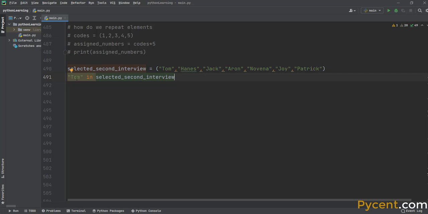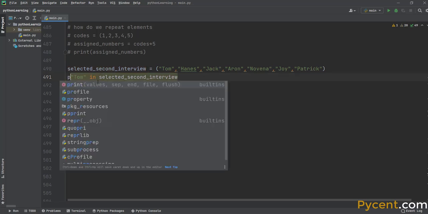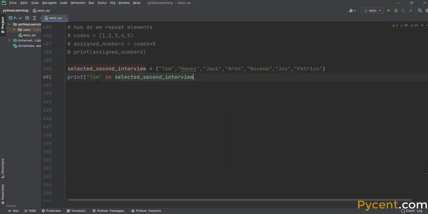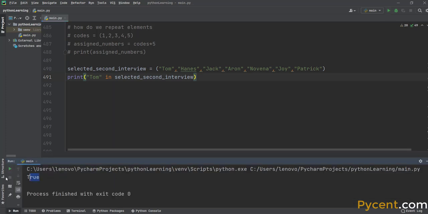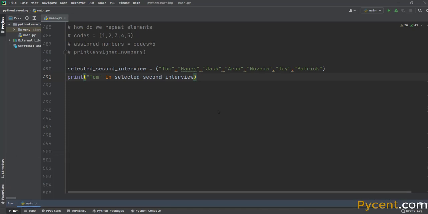We need to go here and give a print, and then you save it. So if you get the value as true, then it's fine. If you get false, it means the name is not in the list. Now how to make this a little bit colorful? So clearly you can see the output, you've got true, right? That means Tom is there.